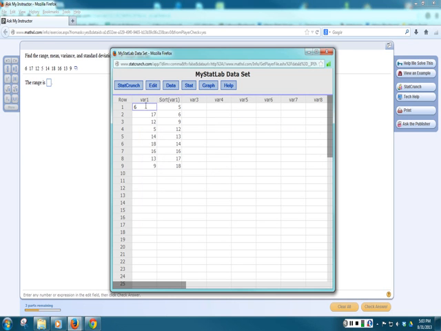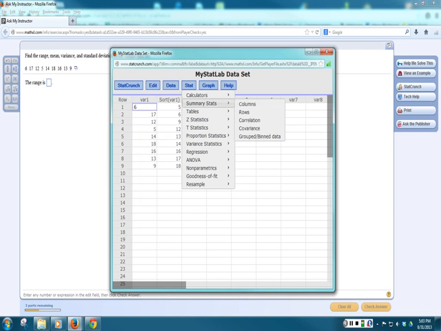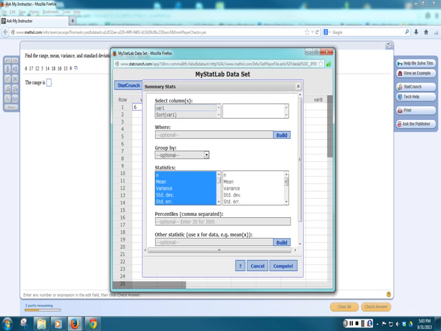Now, in order to find the range, mean, variance, and standard deviation, I want to left click stat, and I'm going to go to summary stats, and I'm going to go to columns and left click column. It doesn't matter which column I use, I only want to use one of them, but since I went to the trouble of sorting the column, I will go ahead and use that sort. Now this is where it gets tricky.